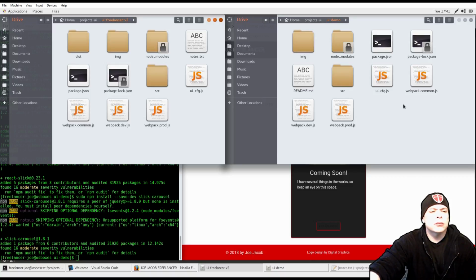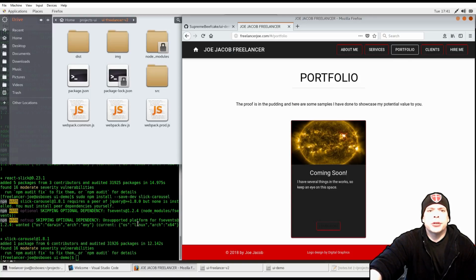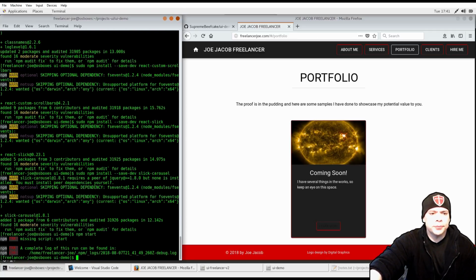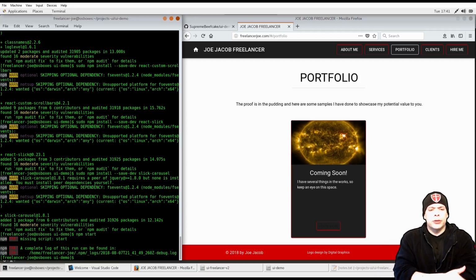Hope that did install everything. Alright. So UI demo has the same structure, should have all of the same packages installed. Let's see if it can fire up.